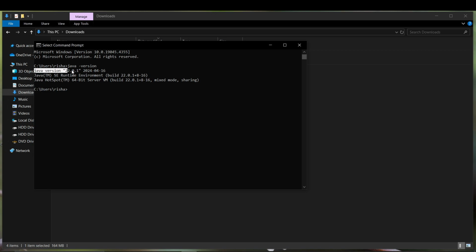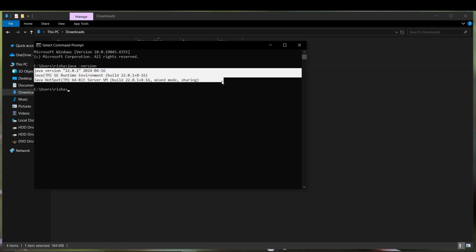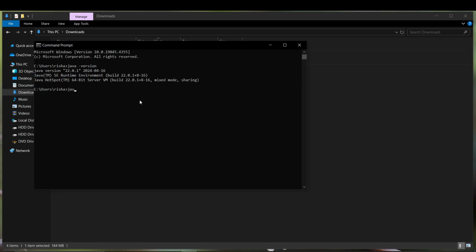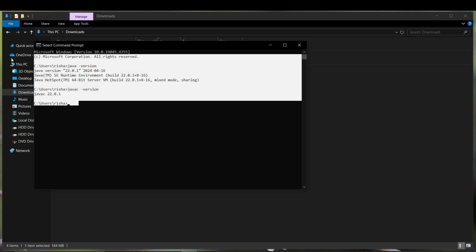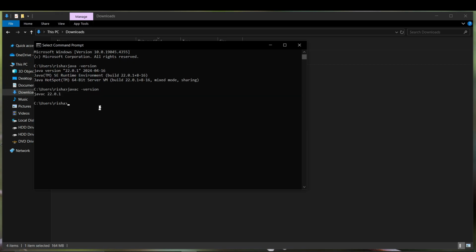So it is showing 22.0.1, which is JDK 22, and you can also check javac -version. It is 22, so the compiler is also installed with the JDK.